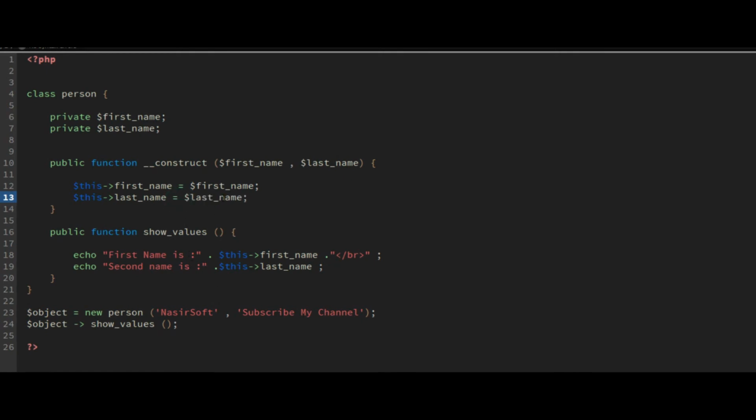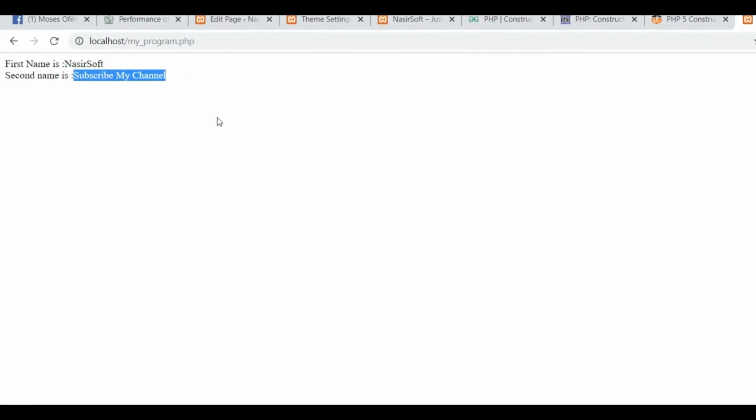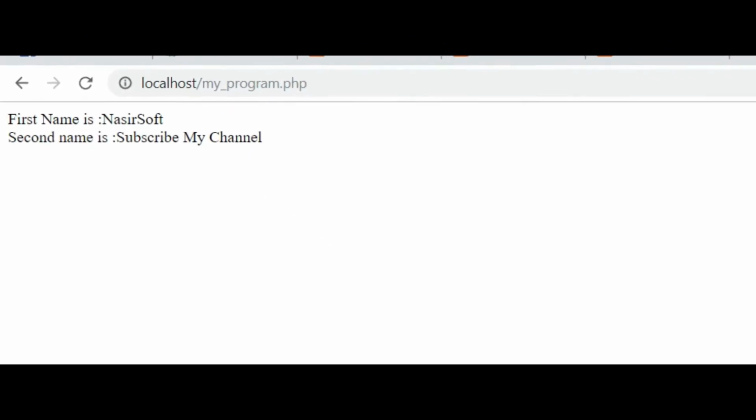So a parameterized constructor accepts arguments or parameters, and we can pass them when the object is created. When we create an object, we pass the parameters inside the class parentheses. Here, when I save the file and go to the browser and refresh the link, you will see the first name, that is Nasirsoft, and the second name, subscribe my channel. So this is very simple, and this is the basic concept of the parameterized constructor.